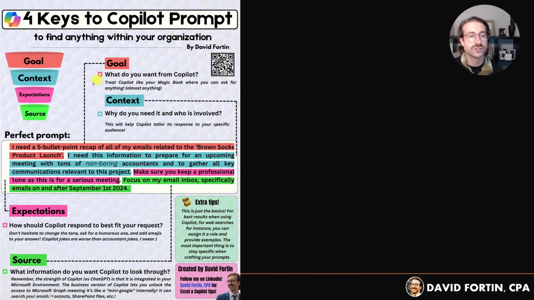So you have the goal. So what do you want from Copilot? So as I told you earlier, treat Copilot like your magic book where you can ask for anything or almost anything, right? Give me money, I want to get rich. You can't do that. And then the context. Why do you need it and who's involved? So this will help Copilot tailor its response to your specific audience.